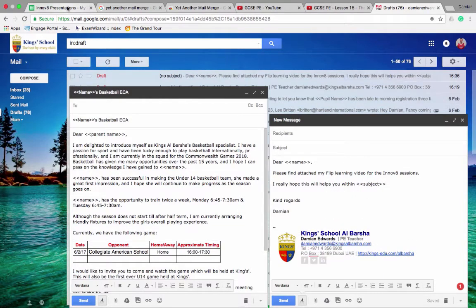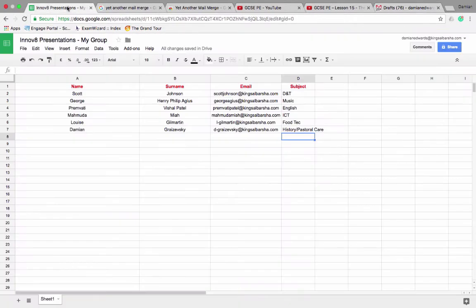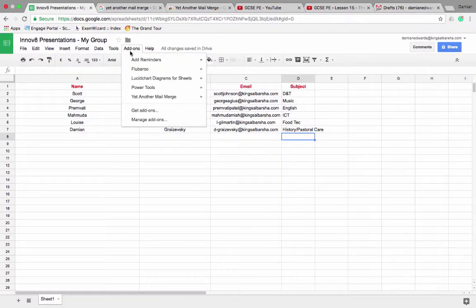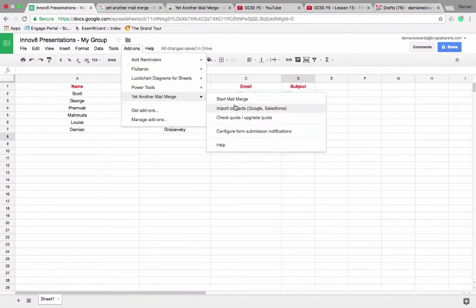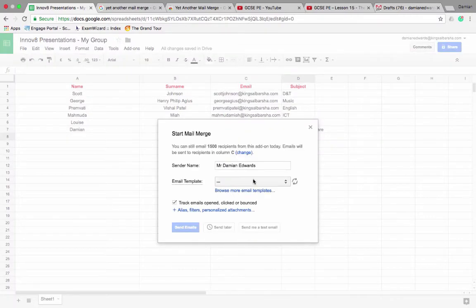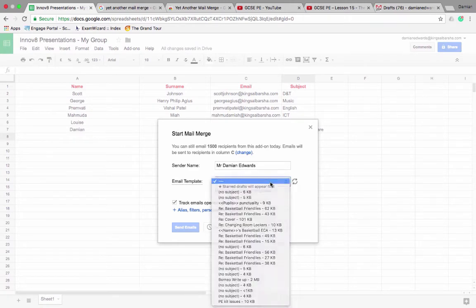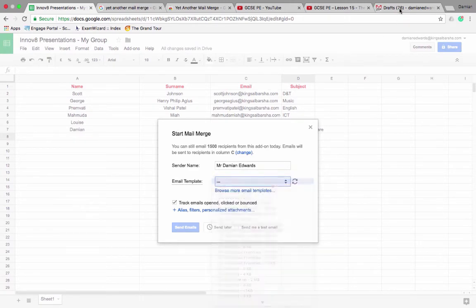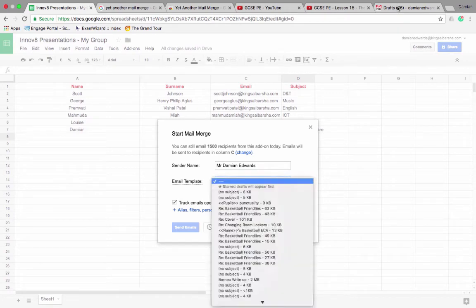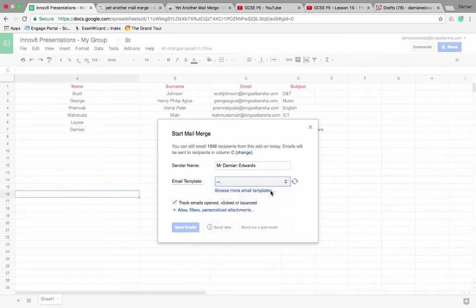Once you've done that, all you need to do is go back to your spreadsheet, go back to where you've had your add-ons, go to yet another mail merge, and click here where it says Start Mail Merge. From here, the following box will come up. You then need to select your email template from your draft. So as you click on it, there'll be a drop down, and then whatever you've called the subject of your email in the drafts. So for this one, we're looking for Innovate Flip Learning Session.